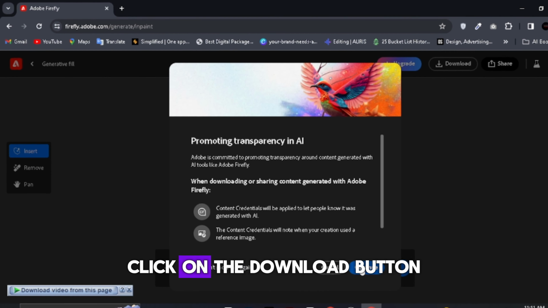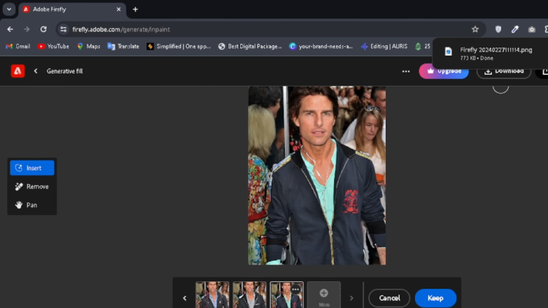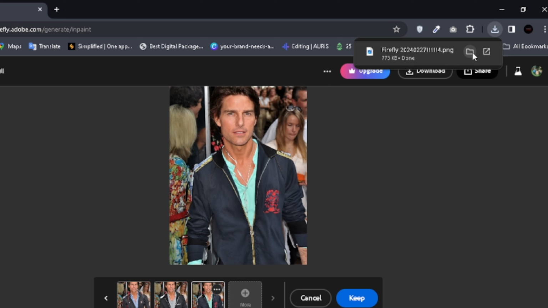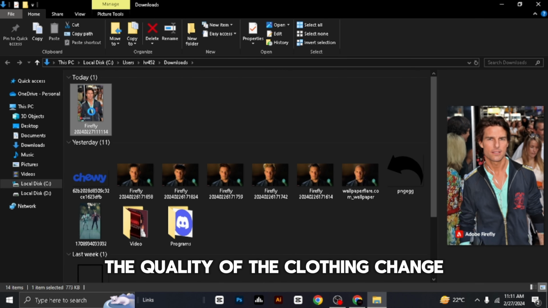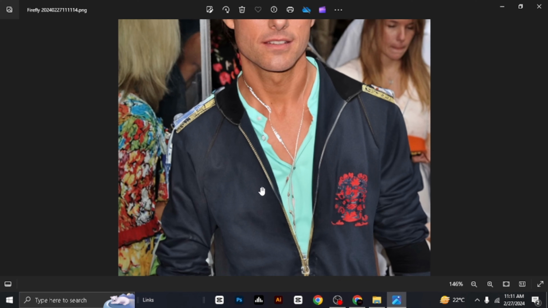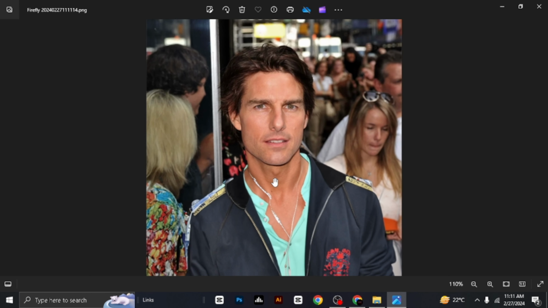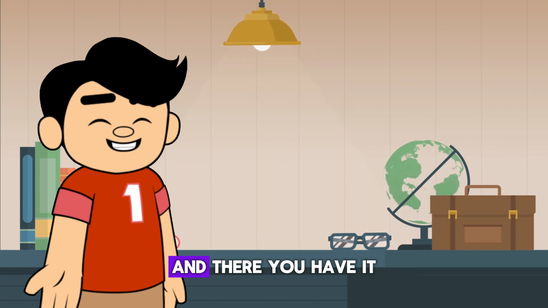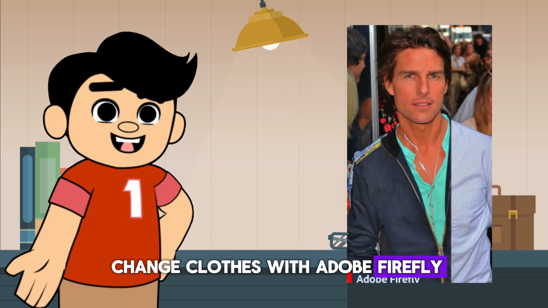Click on the Download button and wait for the image to be processed. Finally, download the image and make sure to check the quality of the clothing change. And there you have it. That's how you can change clothes with Adobe Firefly for free.